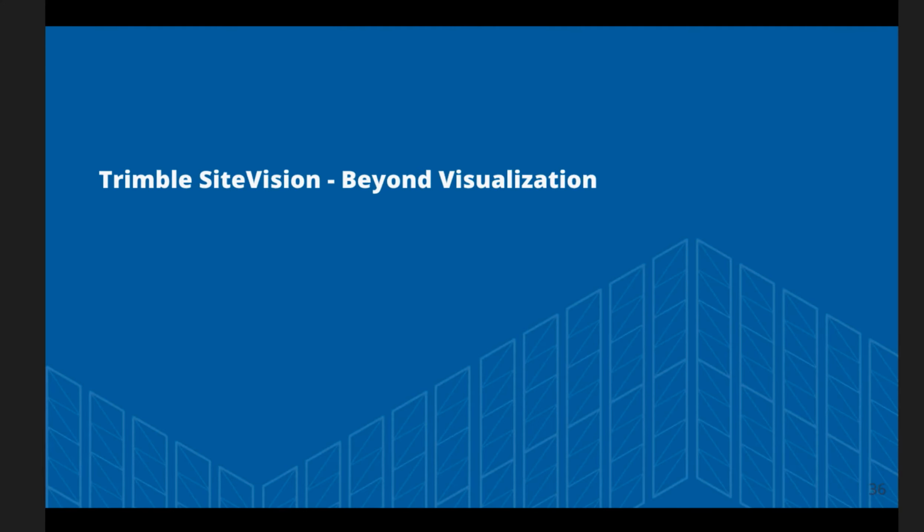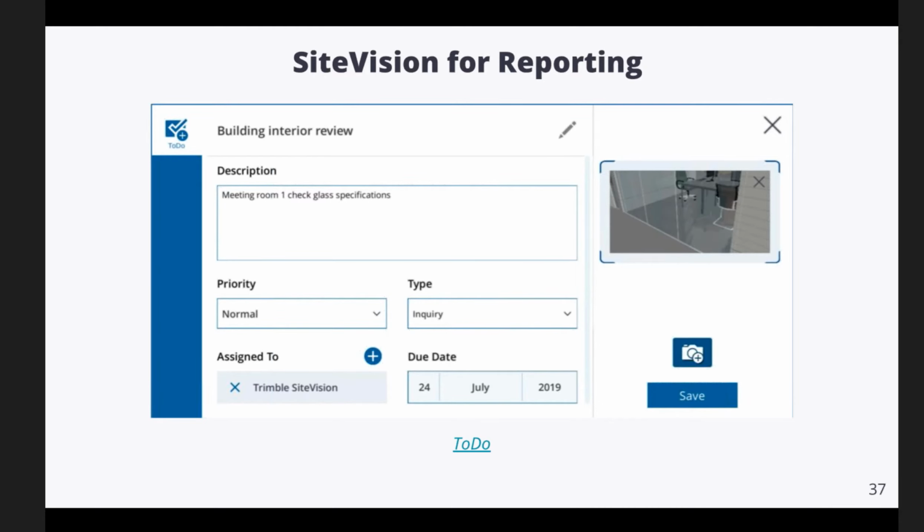SiteVision does not stop here. It's not only a tool for visualization, but it provides you with the ability of doing much more. You can use it for reporting. With the Todo app, you can take a geo-referenced snapshot of your 3D model overlaid on site and send an email to the person that should be aware of an issue that you have identified.